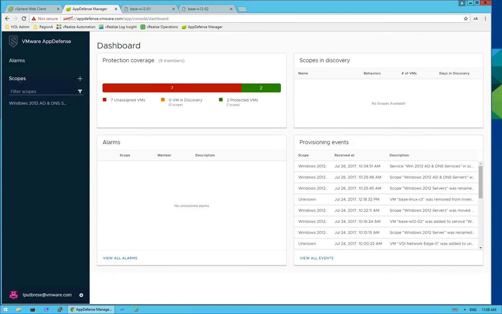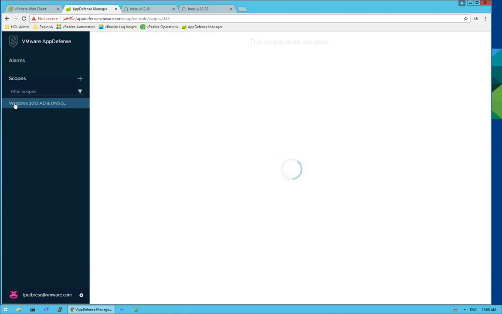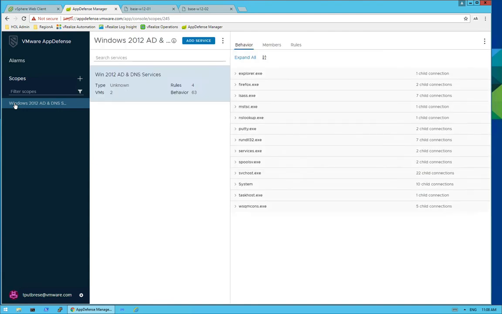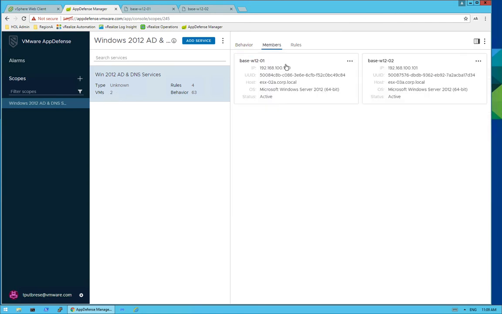Over here on the left, I have these scopes. This is essentially where I define my applications, and I've done that here. I have a single scope defined that I'm calling Windows 2012 Active Directory and DNS servers. I'm going to click on this, and you can see a quick summary of the scope. There are 2 VMs that are members of it. Here you'll see the same 2 VMs, base W1201 and base W1202, that it pulled from the vCenter inventory.